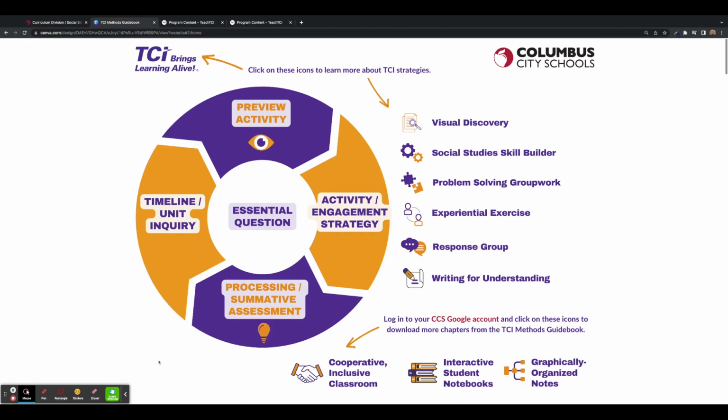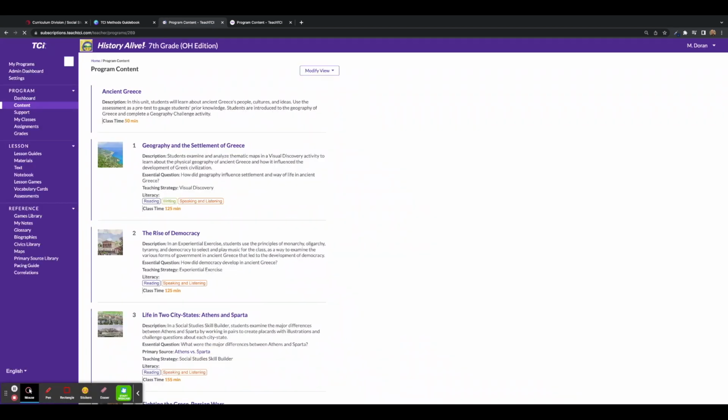So the next question then comes, well, if I have all of these strategies, how do I see where these strategies are incorporated into the TCI lessons? How do I know when I'm going to encounter a visual discovery or a problem-solving group work? So for that, there's a couple of different answers to that question, and it depends on which program you have.